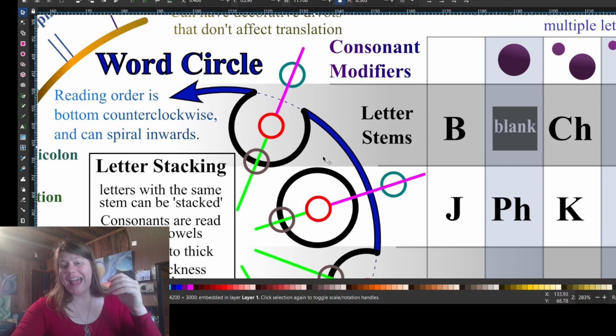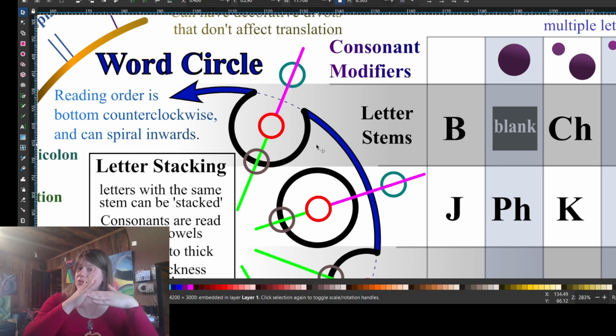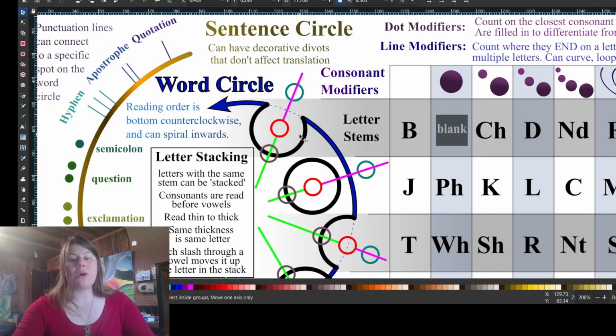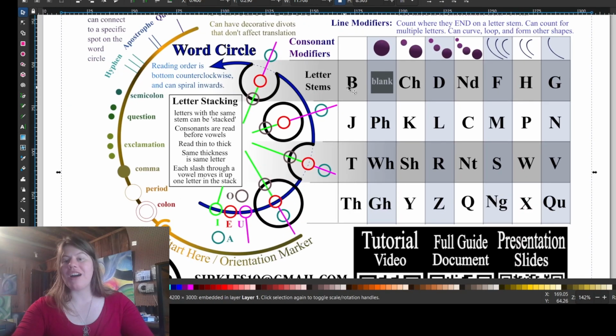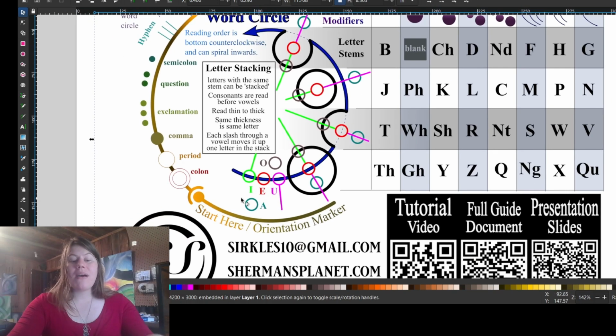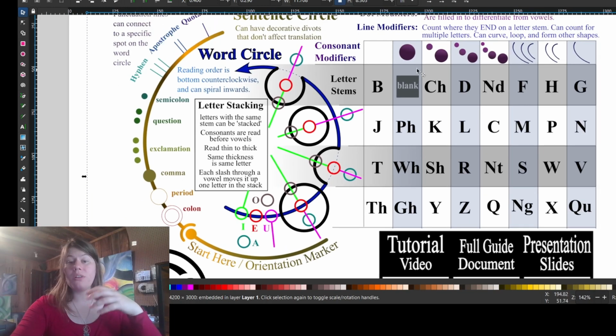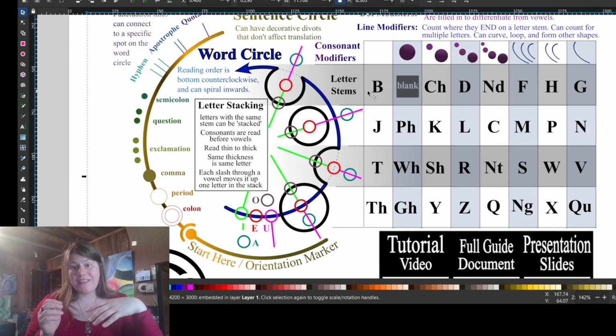So if a line were to end on that letter stem, it would count for a line modifier, but if it goes through the letter stem, it doesn't count. So this line going through the letter stem doesn't count on the letter stem, but it does count on the vowel. So let's go down and talk about vowels now that we've talked about the dot modifiers, line modifiers, and letter stems. Vowels are these little guys, and they look similar to dot modifiers, the biggest difference being dot modifiers are filled in, or vowels, they're open in the middle.